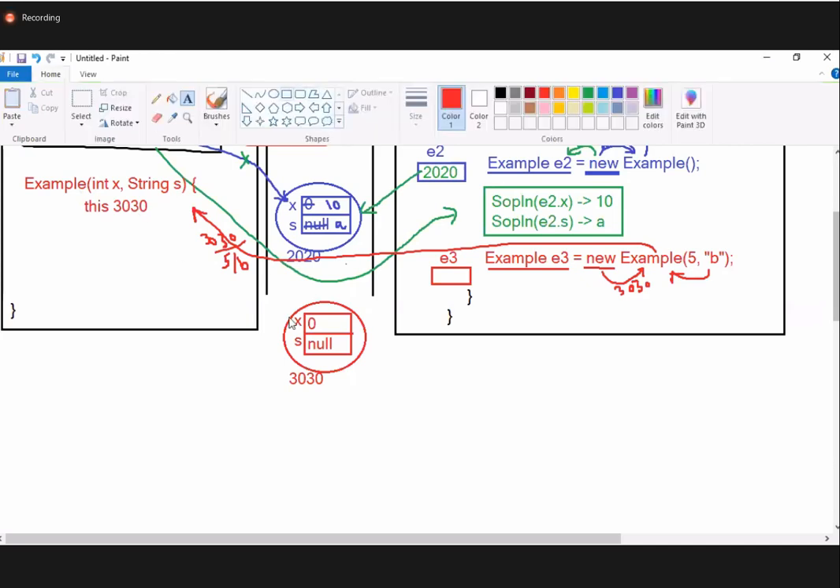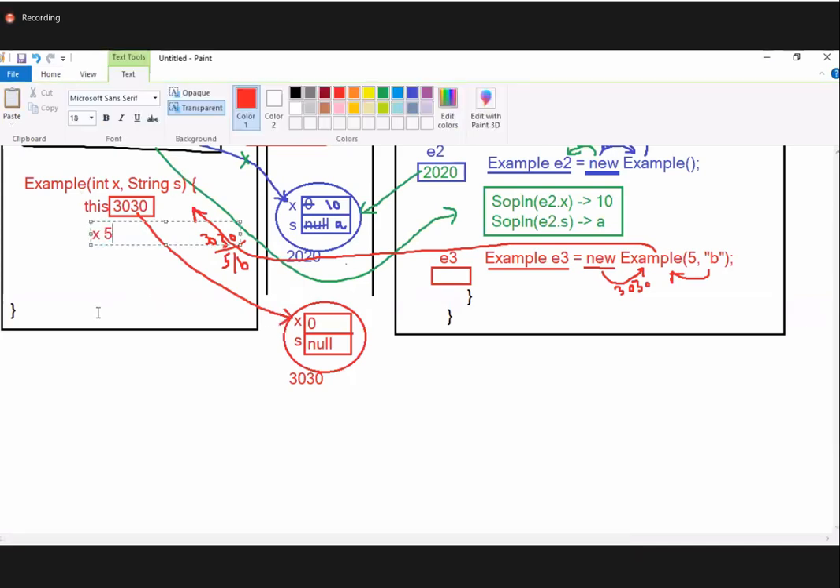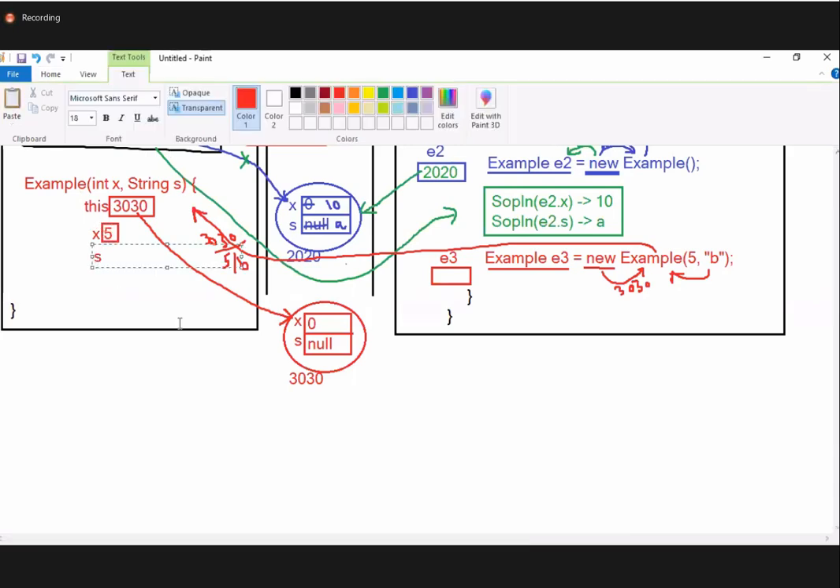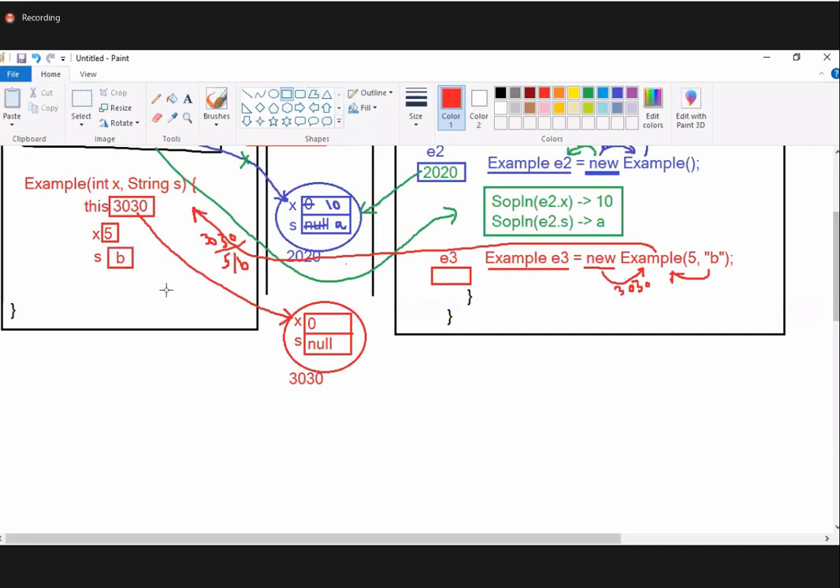Pointing to the x variable with 5, and the s variable with value B. Okay now? So always this parameter is there.